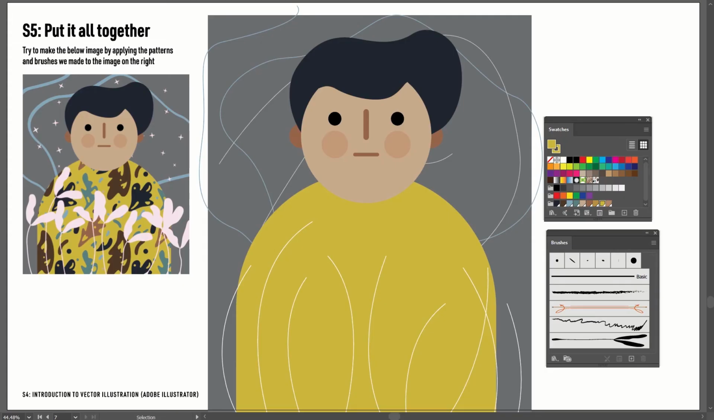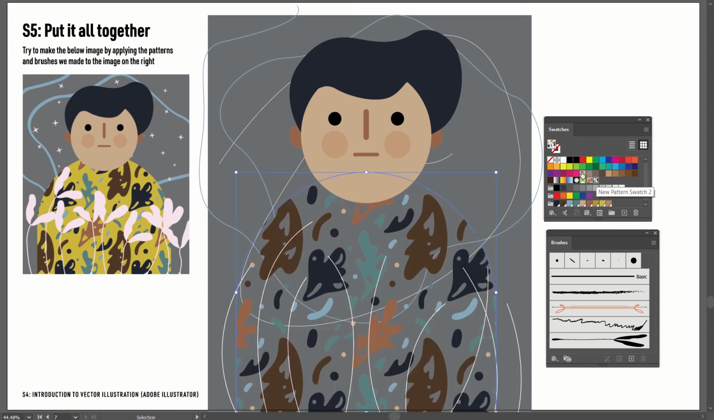Finally, let's put it all together. Let's try to make the image below by applying the patterns and brushes we made to the image to the right. All right, so let us first start with patterns. Let's select the body, and we'll just apply our pattern to it. So as we can see, there we have the pattern, but we don't have the yellow background.